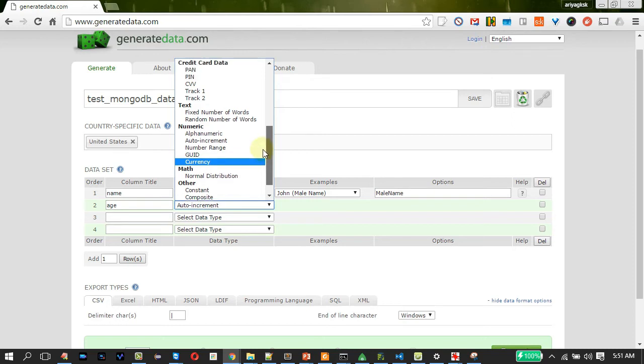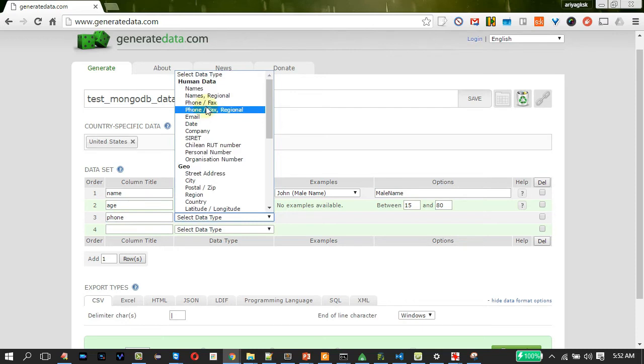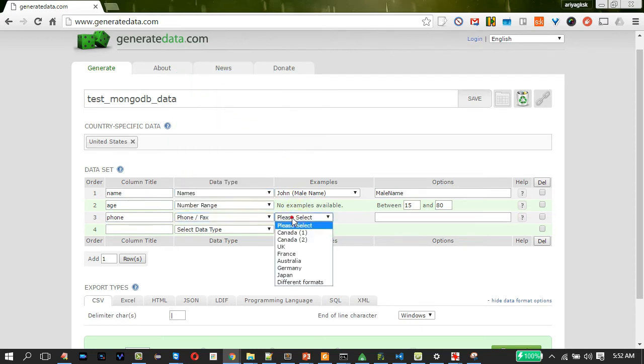so number range, it's between 15 to 80. Phone. Phone or fax. Let me select the UK format.